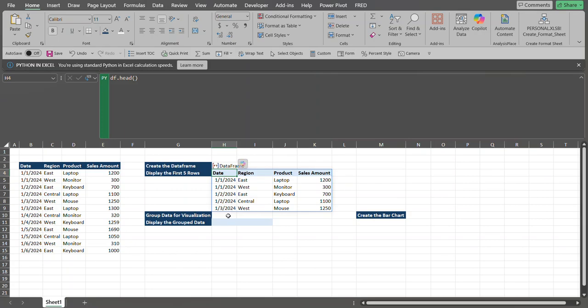Now, what we want to do is group this data first, so we can make it easier when we want to create this bar chart over here. We do this by using a group by method. So what I'm going to do is enter command mode, equal PY, tab into it. We want to create a separate data frame of our grouped sales. So I'm going to call this product underscore sales, and that's going to equal our data frame dot group by.